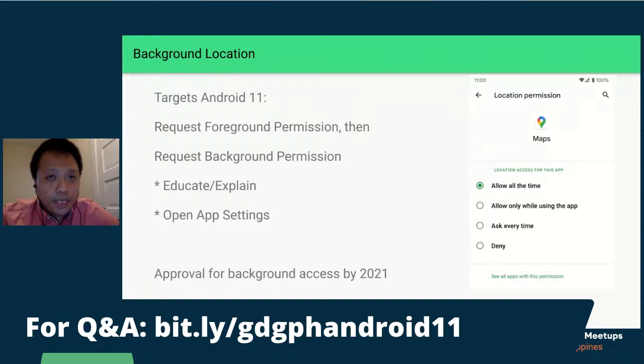If your app needs access to the background location, previously for Android 10, you could just ask for it at the same time. Like, I need access to foreground location and background, so all the time. Now with Android 11, you first need to request foreground permission, and after that, you can ask the user for another permission to allow the background permission.